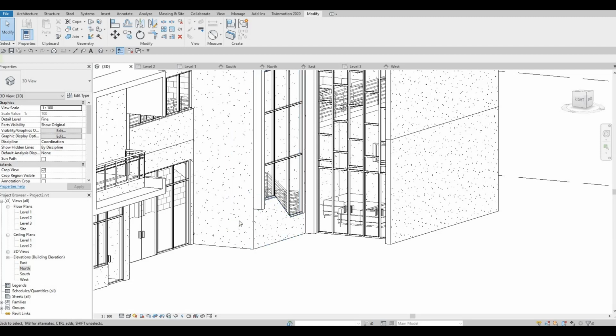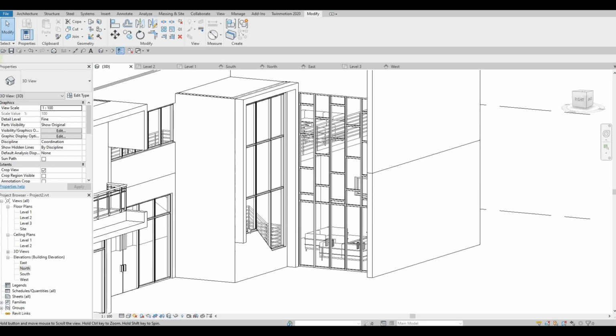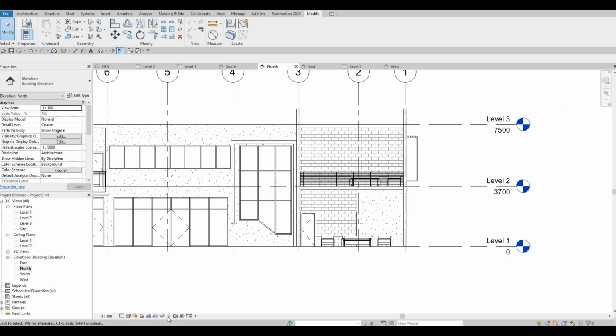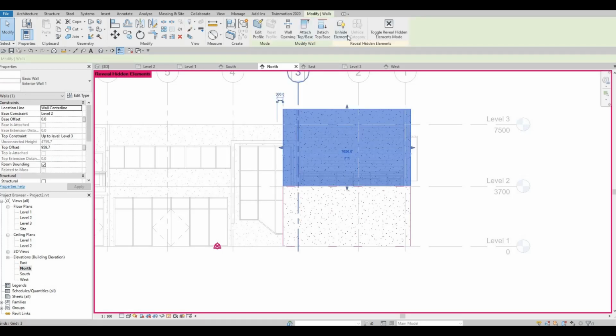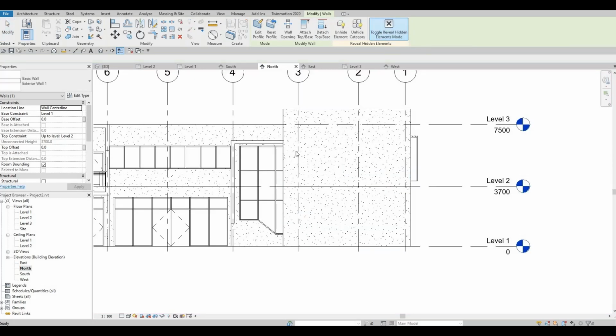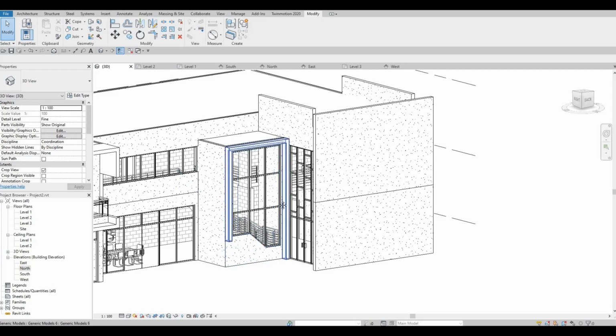I was wondering what's down here. It's like a door or something. Maybe a storage below the stairs. So yeah, let me know in the comments below what this one is. And then now what I could do is go back to north elevation and click this, reveal hidden elements, and then we could just unhide the element and then close. So now this is done.